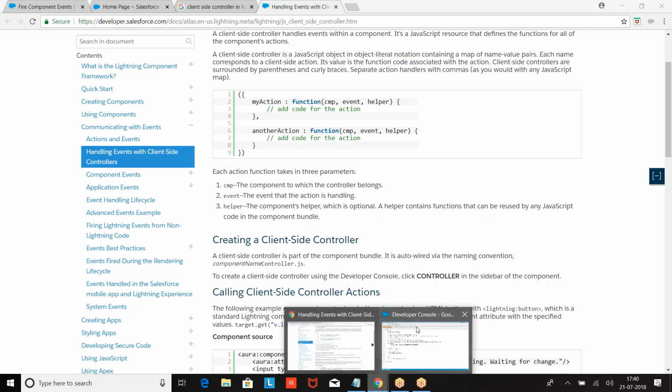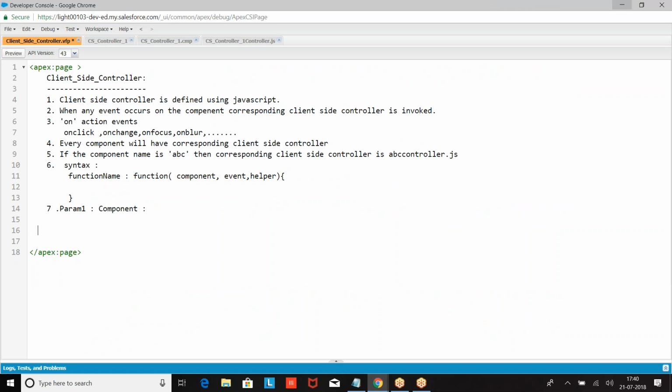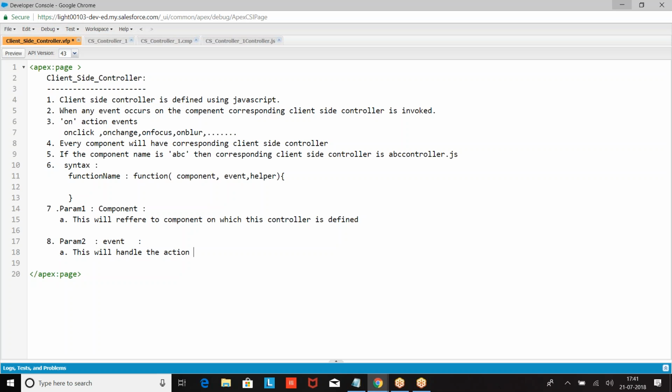Okay. Now I'll define here. Parameter 1, component. This will refer to the component on which this controller is defined. Second, parameter 2, event. This will handle the action that is referred to on the component. Helper, param 3.